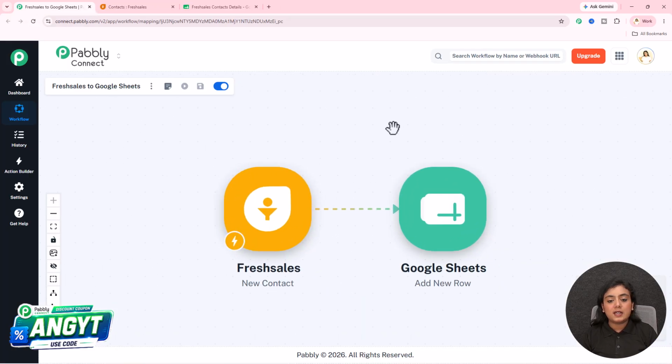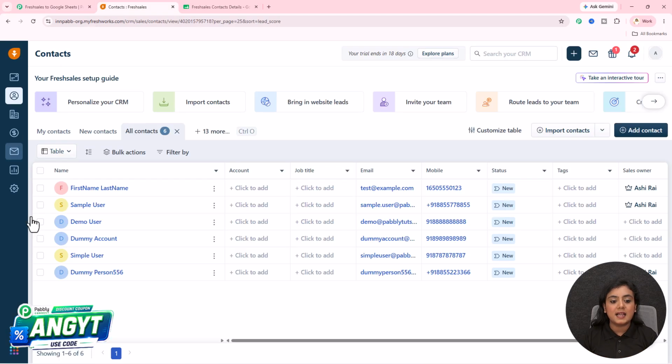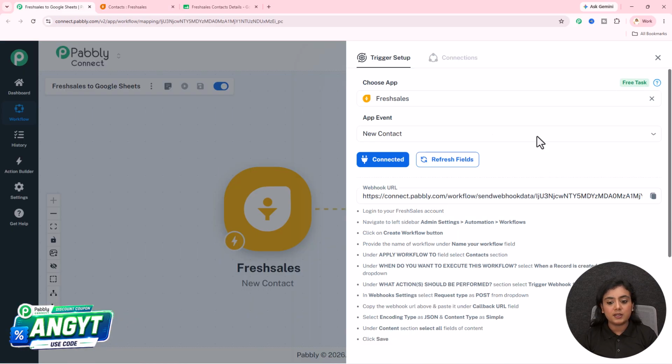I have already created the template of this workflow that I will be using. If you want to use the same template, check out the workflow link added in the description section below. It's free to use. My trigger of this workflow is Freshsales new contact. Why have I selected this trigger? As soon as a new contact is added in my Freshsales account, I want this trigger to capture the response of that. That is, I've selected the respective application and the event. Copy this URL because using this URL, we are going to create the connection between Freshsales and Pabbly Connect.